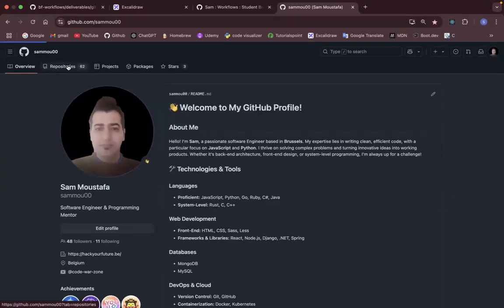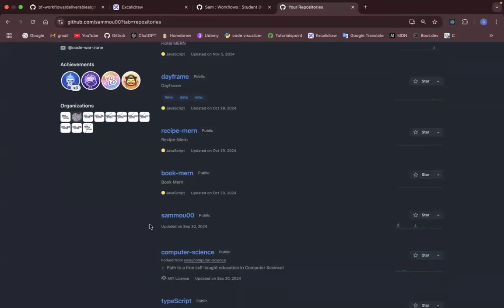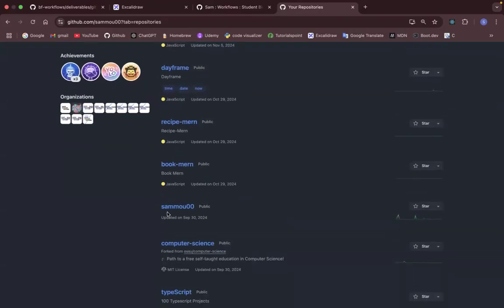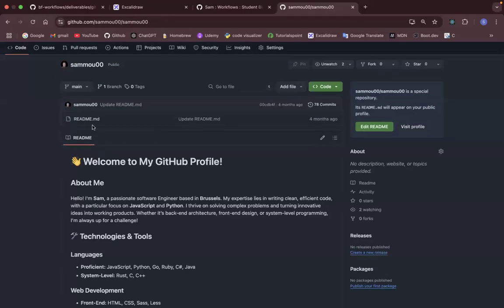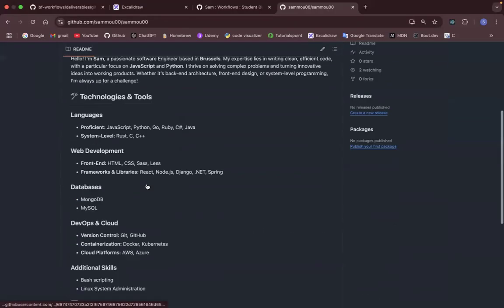Well, first you need to create a repo, but this repo will have a very special name. The repo, of course, needs to be on your GitHub account. The name of the repo must be exactly like your GitHub username. As you can see, my GitHub username is this name here, Sam Mustafa, or MO00, and here I have a repo with the same name exactly, and it must be exactly the same. If I click on this repo, I only have readme.md, and inside this readme.md, I've added all my information here.